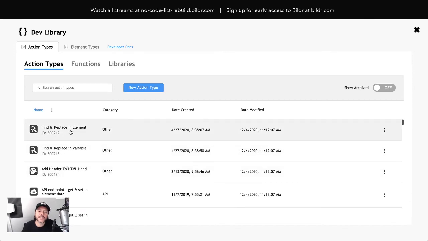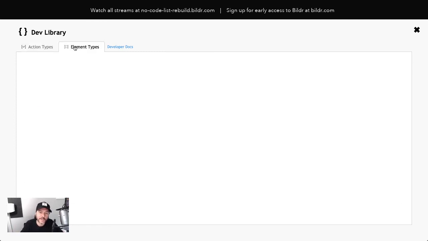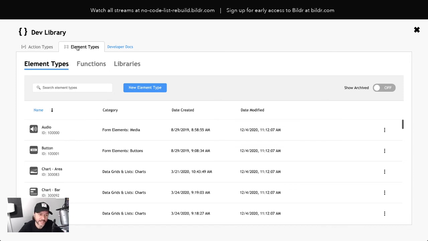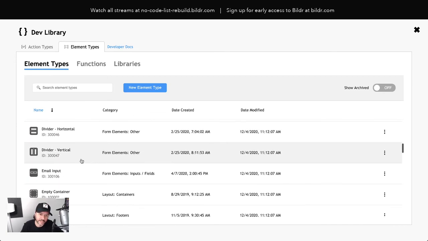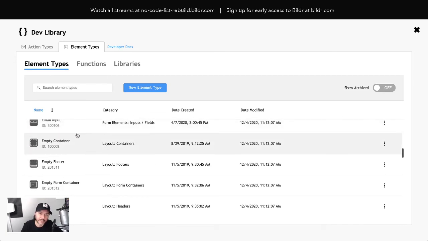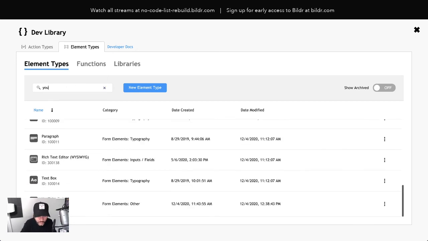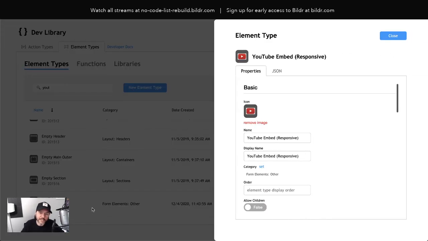And so for that reason, you can add more, you can create custom ones. They're per project. If you want to share them, you can with patterns, which is what I did with this responsive YouTube embed actually. But basically all your project stuff is contained. So you have actions and you have elements, and this YouTube is an element. So some of the stuff that's in here, these are the actual elements you're dropping onto the canvas. So like dividers and email input. The one I made is called YouTube embed responsive.